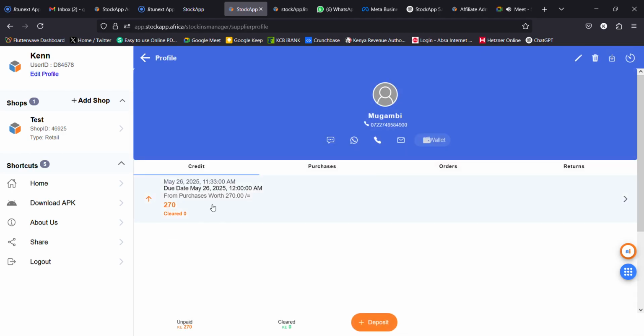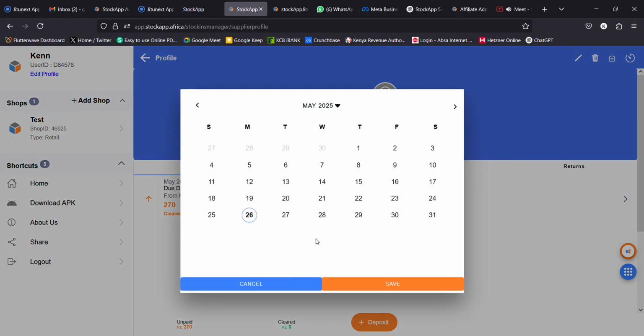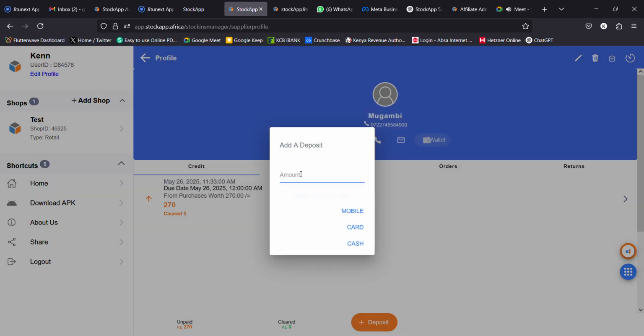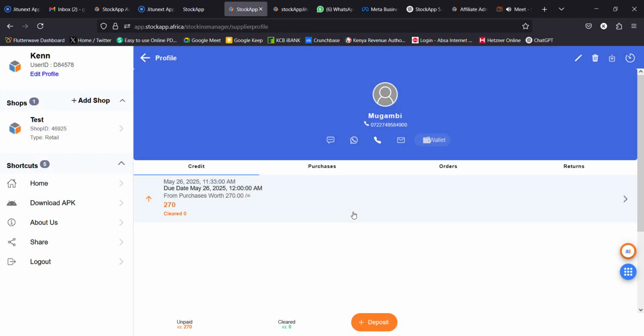So once you have paid your supplier, again you just come to suppliers manager, you click the supplier and then you click deposit. So you select the date you paid, it's today, then how much I paid, let's say I paid 170 bob. So once you do that, the debt will reduce, and then you can see the balance that remains.